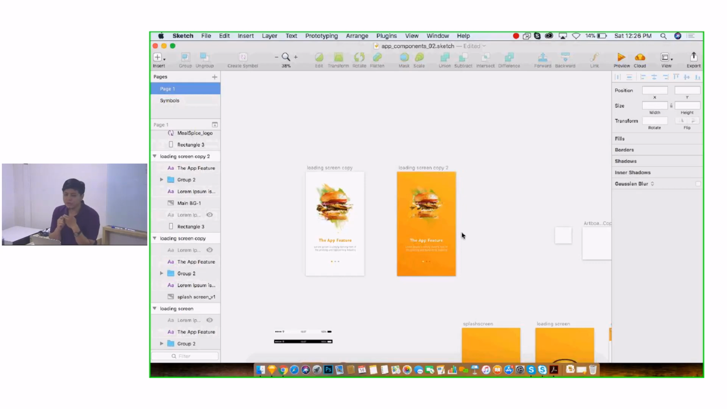Can you use the same artwork for Android and iOS? Sure.